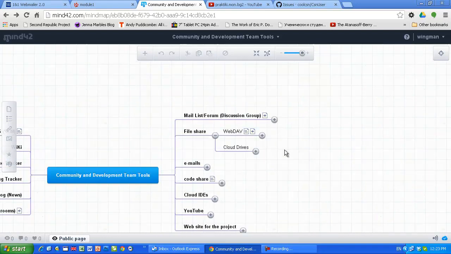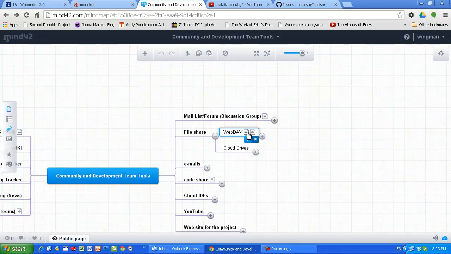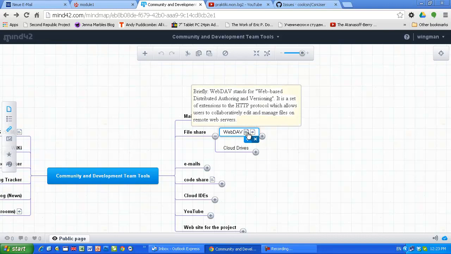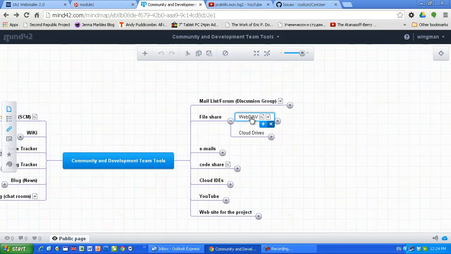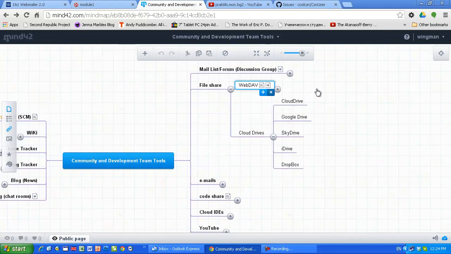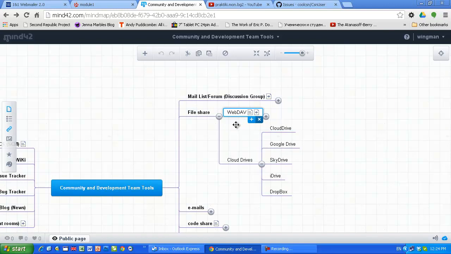There is a WebDAV standard. Here it is. Briefly, WebDAV stands for web-based distributed authoring and versioning. It's a set of extensions to the HTTP protocol which allows users to collaboratively edit and manage files on a remote web server. That's it. Again, a remote server. You can use it somewhere. You can delegate this to someone else.